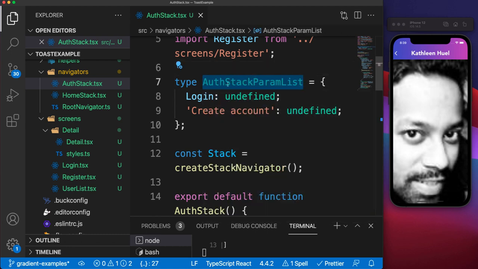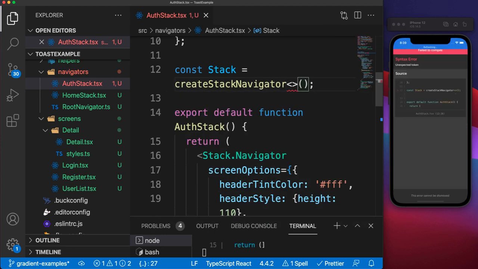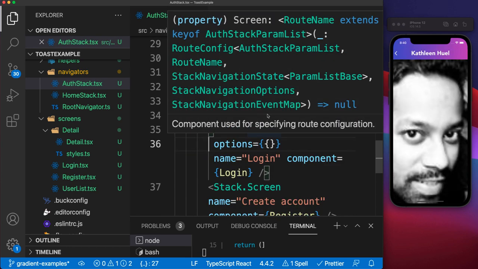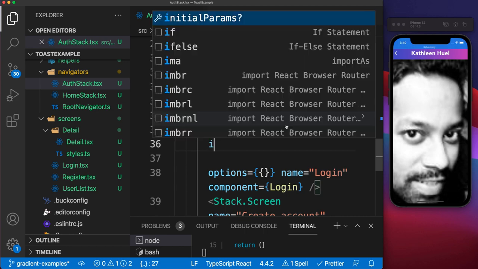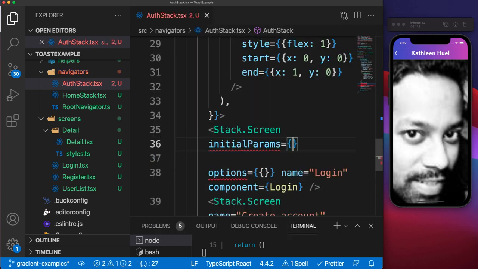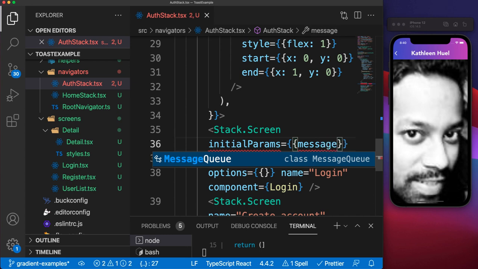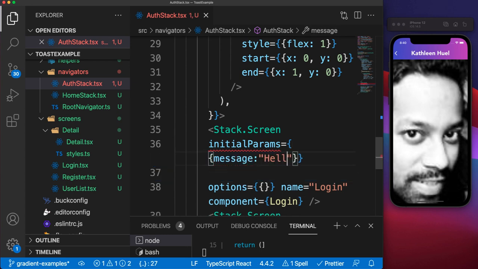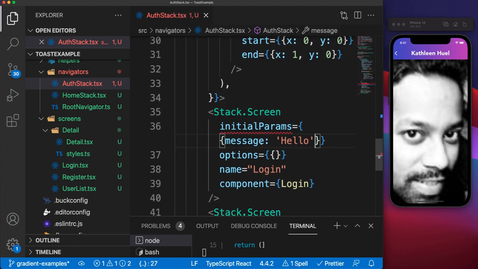Alright, so now that we have our type for our navigator, whenever you say createStackNavigator, you can use the less than, greater than sign, and then specify the type here. When you do this, it makes the screens type safe. So here, let's say I wanted to pass the initial params and did maybe something like message: hello. I'm just showing you maybe a mistake we might make. Notice that it doesn't accept it because we said that our login screen shouldn't take in any params, right?